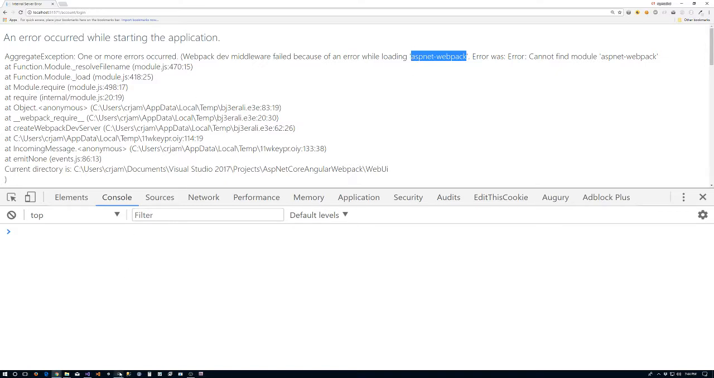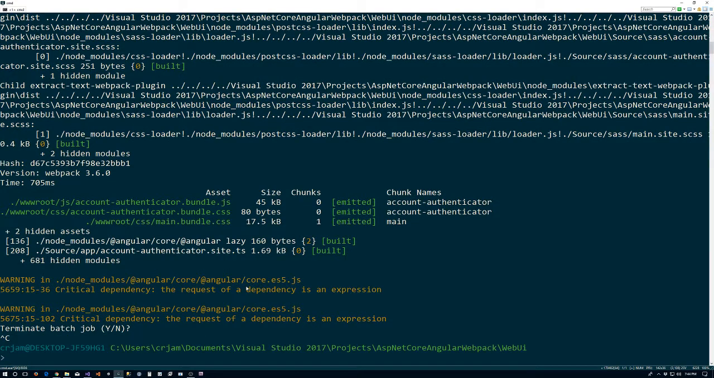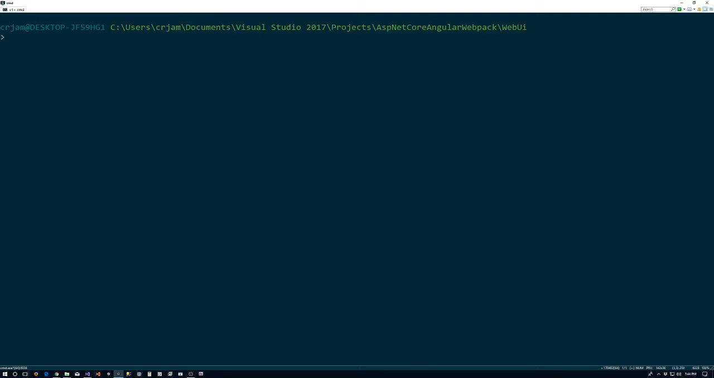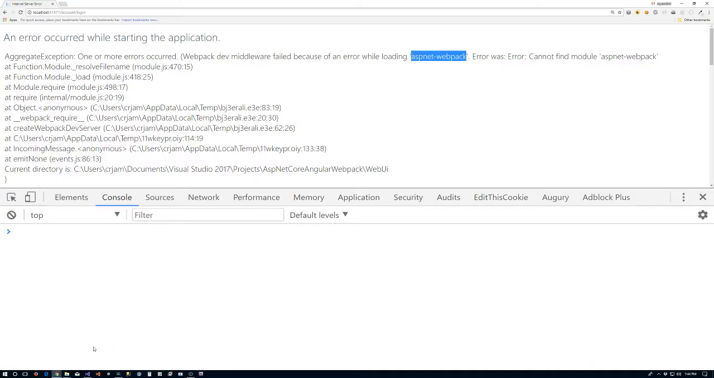So let me go back to my console, which I actually have running here. Let me stop it from running, and I'm in the root of my project. Make sure we have node modules here. The error message mentioned just one of the packages, this aspnet-webpack package. We actually need two. I mentioned that we're going to see all the errors.